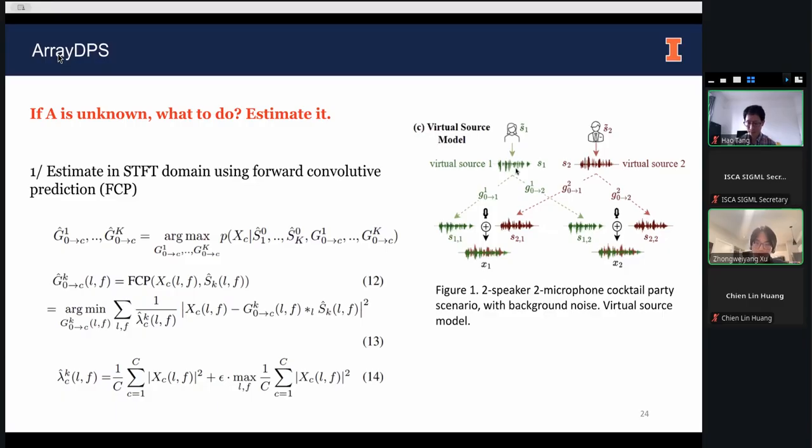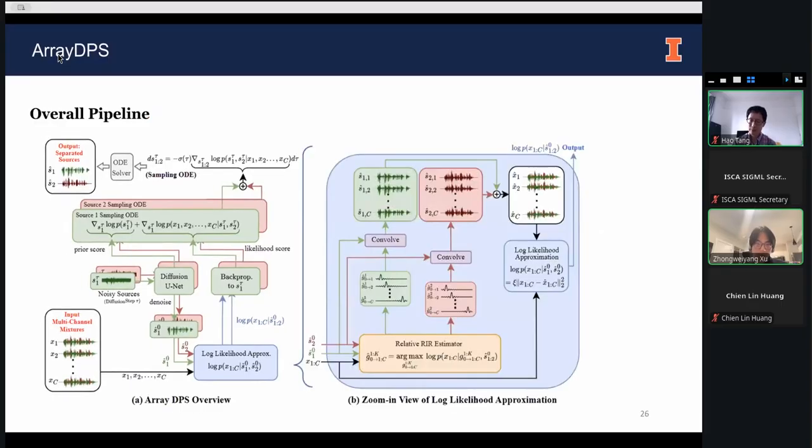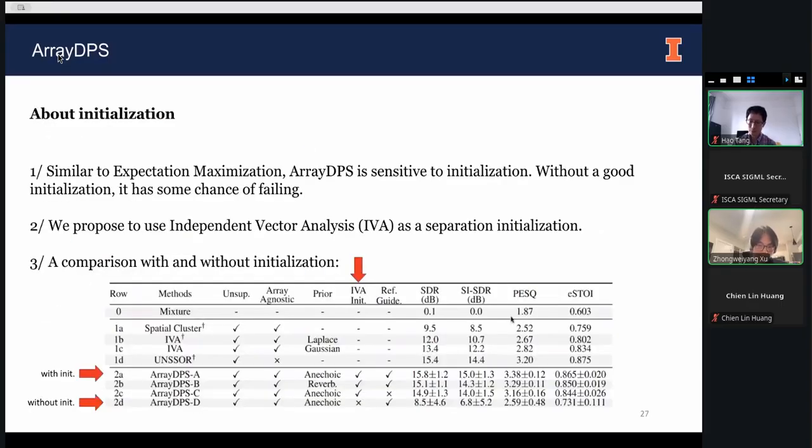You need to invert them, and the inverse of IIRs does not always exist, right? There can be zeros in the IIRs and those things. It also brings non-causal filter estimation. So it also brings better performance if we use the anechoic prior compared with the reverberant prior.